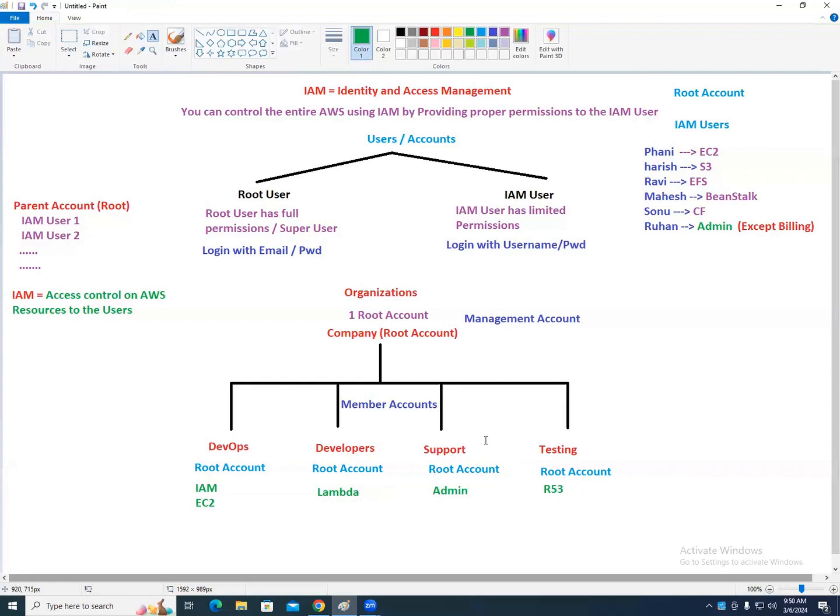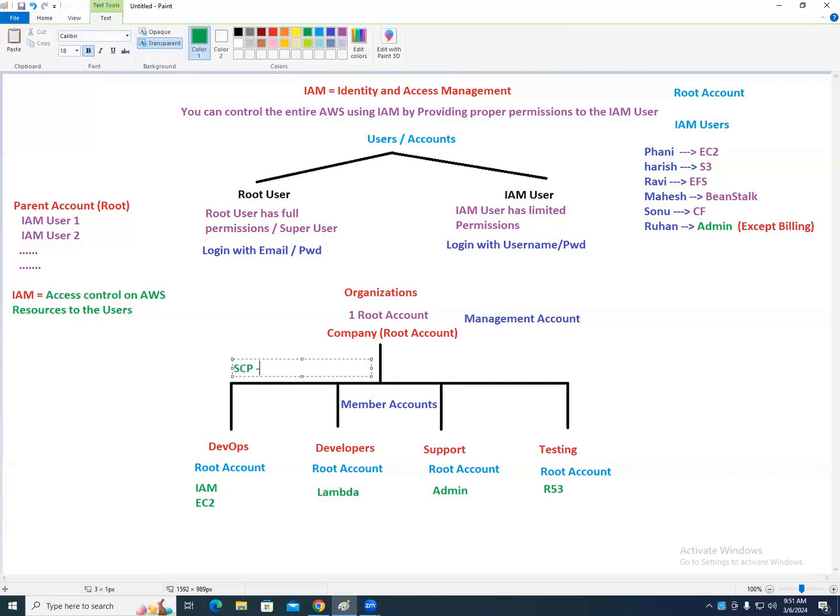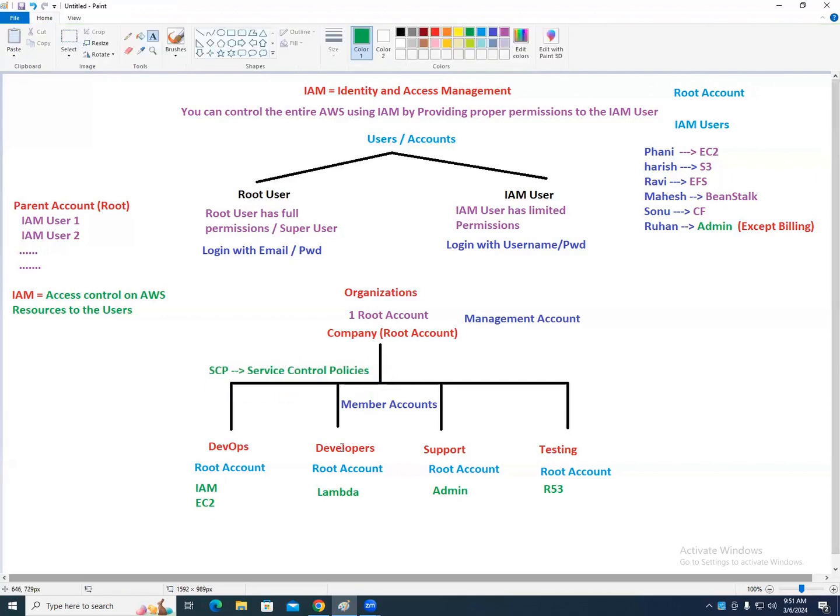I can control it. You can control it using a concept called SCP. SCP means Service Control Policies. You can control it using SCP. Do you understand the concept? So I'm giving the summary.